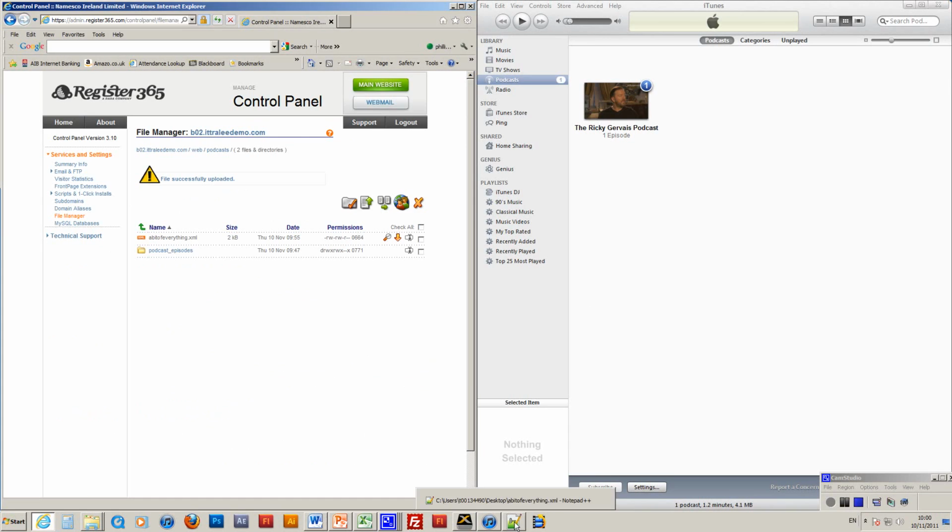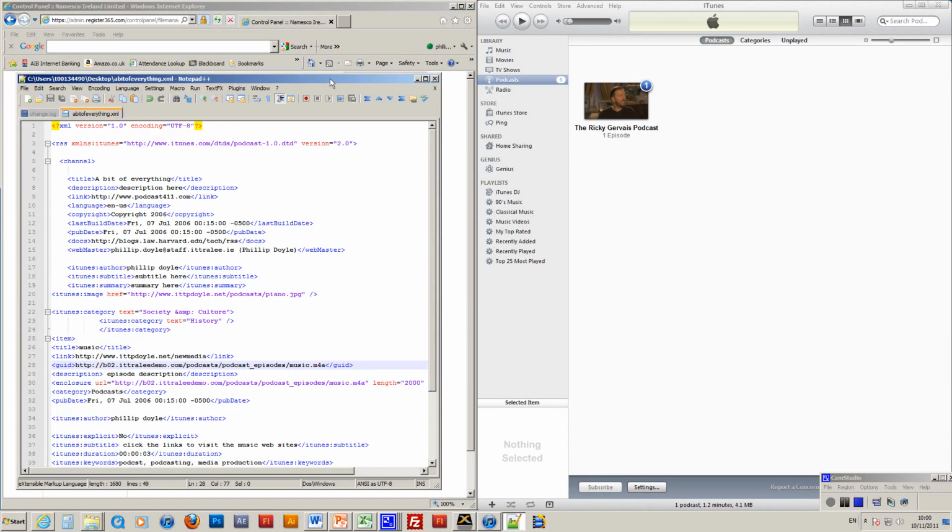Okay, so now that I have my enhanced podcast created, I can launch it and then I can subscribe to that podcast and I can view it in iTunes. Now, the way that you subscribe to a podcast is through its feed. So the podcast feed is an XML file.